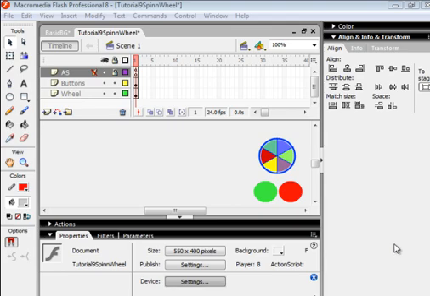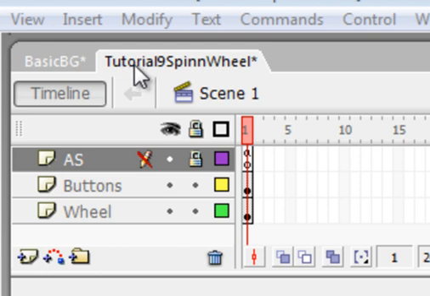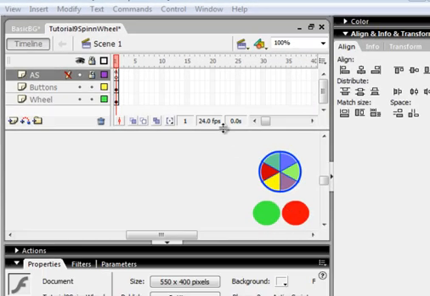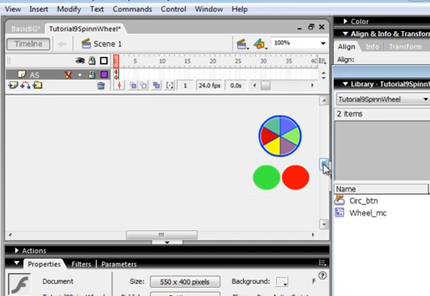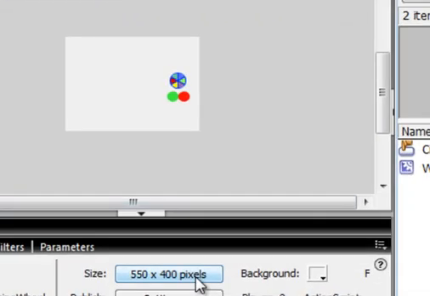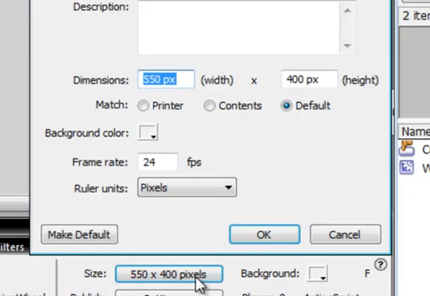We're starting by opening up tutorial number 9, which was how to make a spin wheel for a board game. And there's my spin wheel. We're starting there. I'm going to view my stage. I'm going to enlarge my stage to, double click there, 700 by 500. Give me a little bit of area to put my game on. And the frame rate is 24. That's so the wheel spins faster.